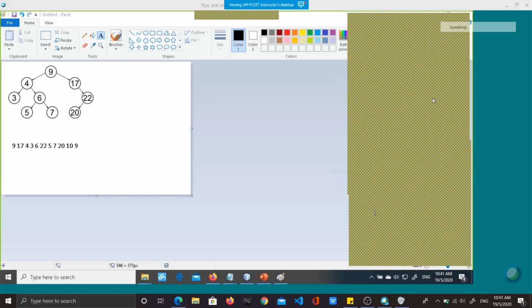So the next question is, if we have two equal values? So always remember, less than or equal goes to the left. Next, will the first number always be the root? Yes, the first number will always be your root. 9 will always be your root element.